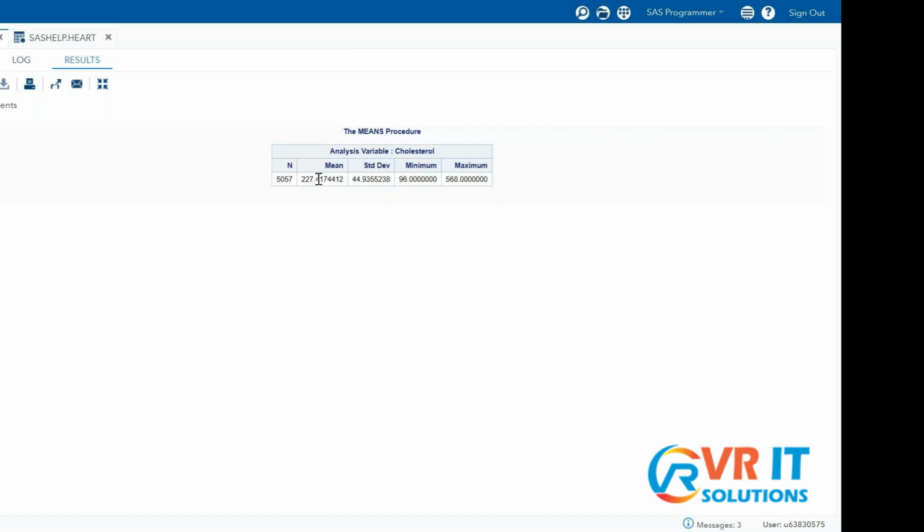Now the average cholesterol is 227.4. What is the minimum cholesterol? There is a participant who has reported 96. There is a participant whose cholesterol is 568. So the maximum cholesterol in this whole study is 568. There are persons who reported 96 also, but the average is 227.4.